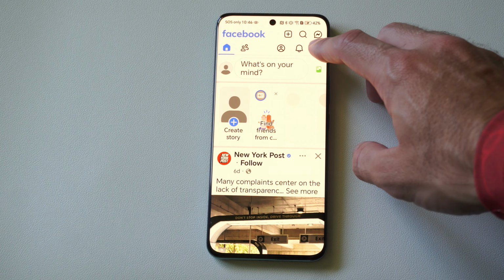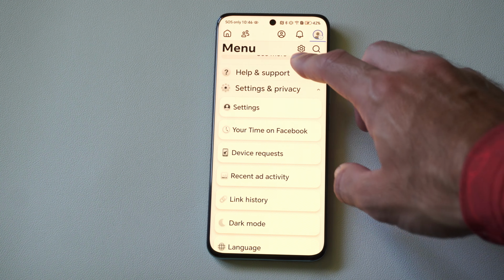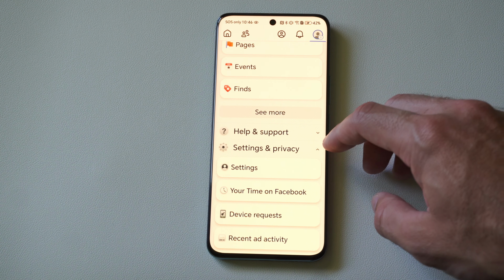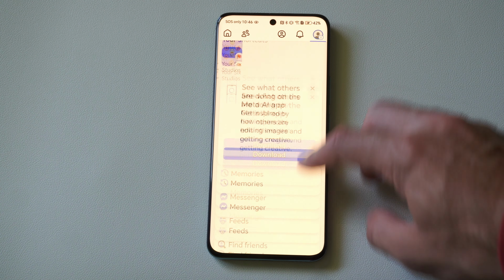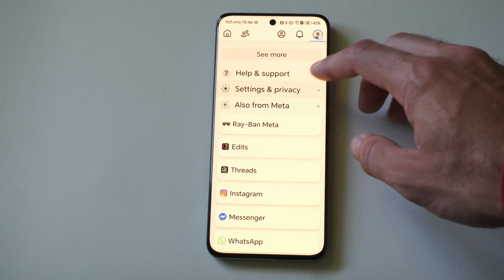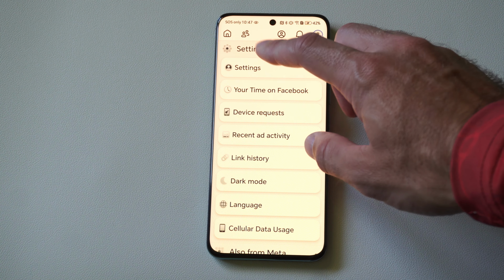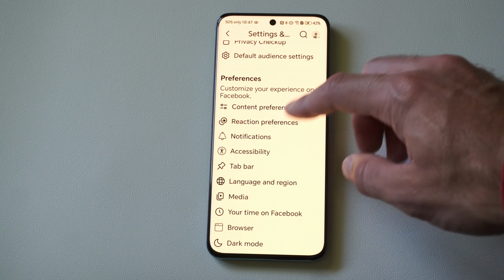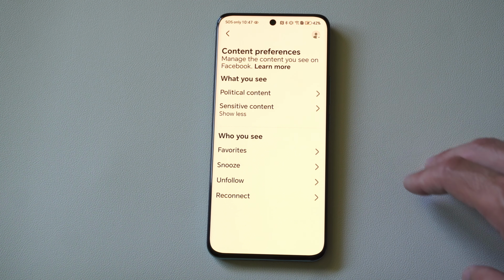So on the home screen here, let's go to the top right and click our profile. Then scroll on down under this page and we want to go to where it says settings and privacy. So just select this. So we have the option to go to settings now. Scroll on down under here. And we want to go to content preferences.